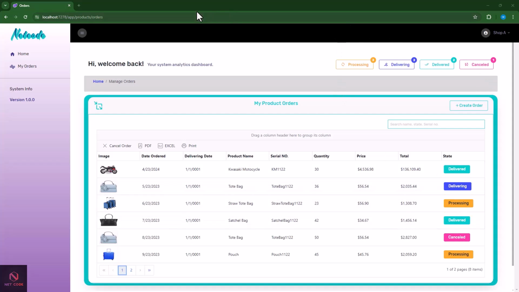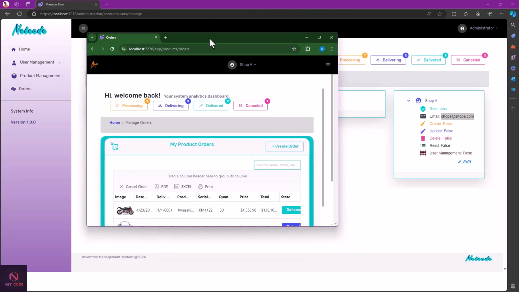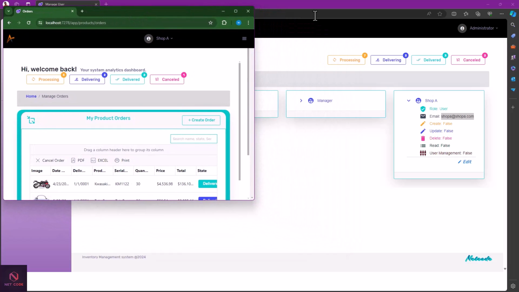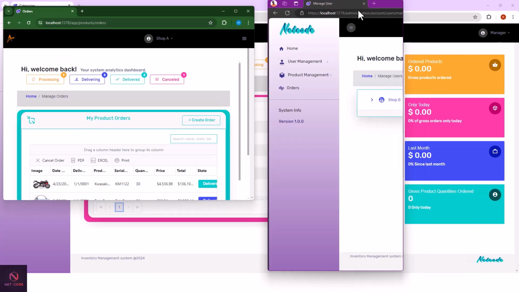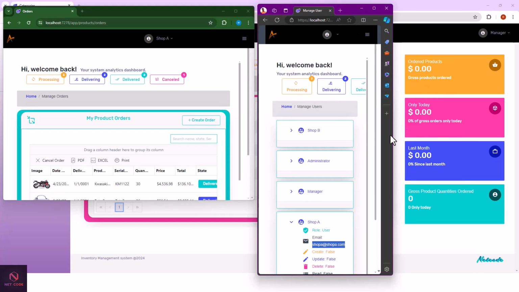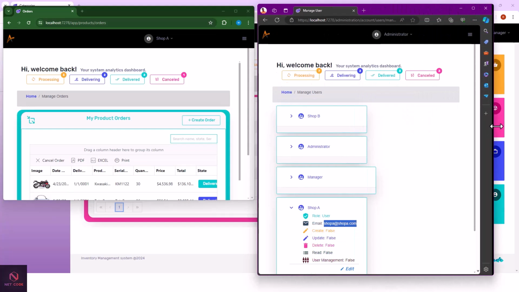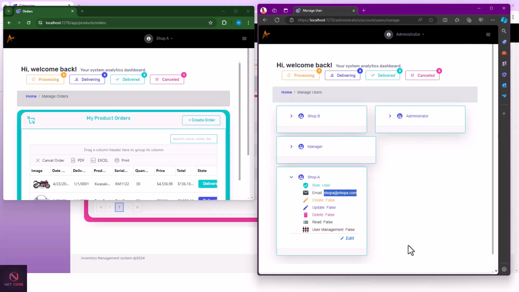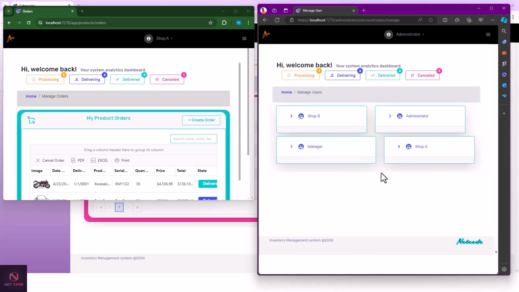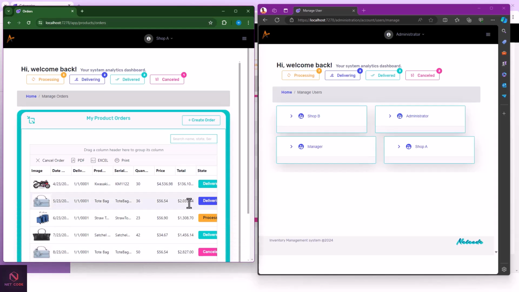Now let's see, we want to work with the shop and now the admin. So let me put the admin here. Let me expand this a little bit so you can see. Now we're going to test with SignalR. Okay, so for this user, he can cancel this order.